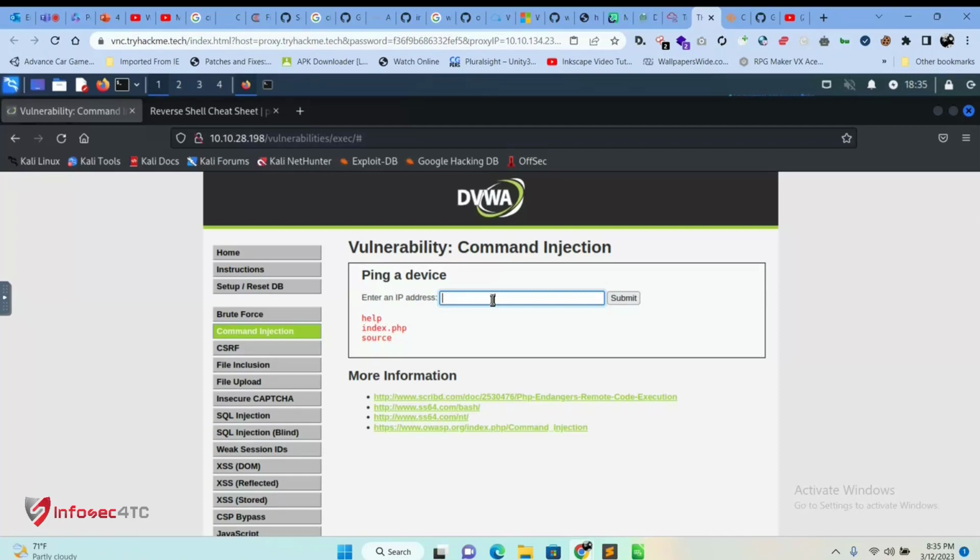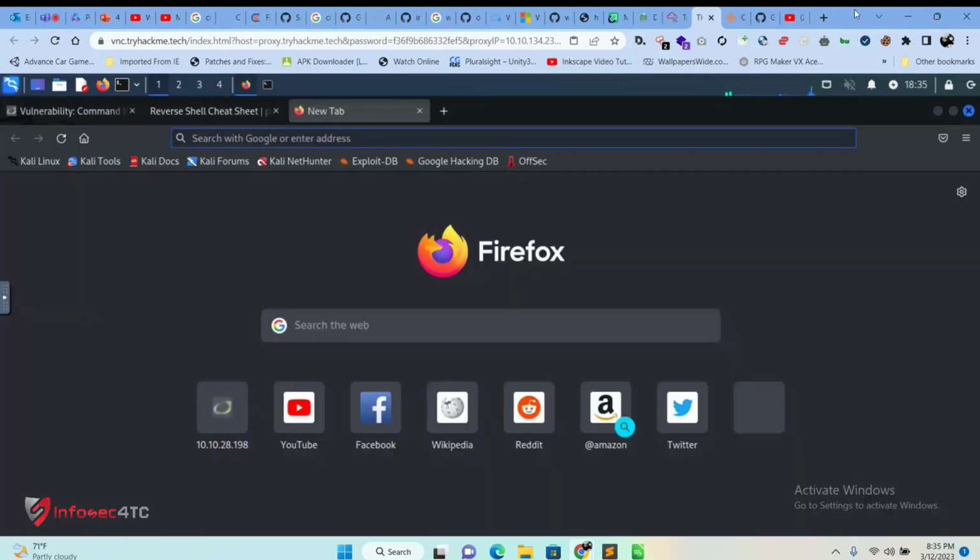So we have a vulnerability scanner, okay? So if you want to find an RCE easily, okay, in bug bounty, we have another tool, it's called Commix.